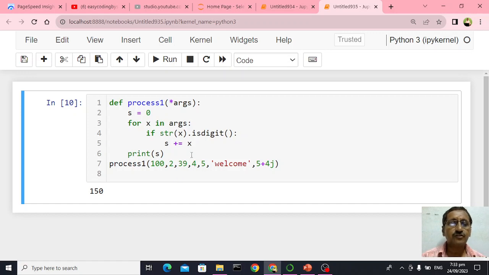Okay, fine. So now what I've done is I've created a variable called s initialized with 0. Then we fetch one by one element from the tuple, and we are converting it into a string. If str of x is digit, everything will be converted to a string. 100 will be converted to a string, 2 will be converted to a string, 39 will also be converted to a string.